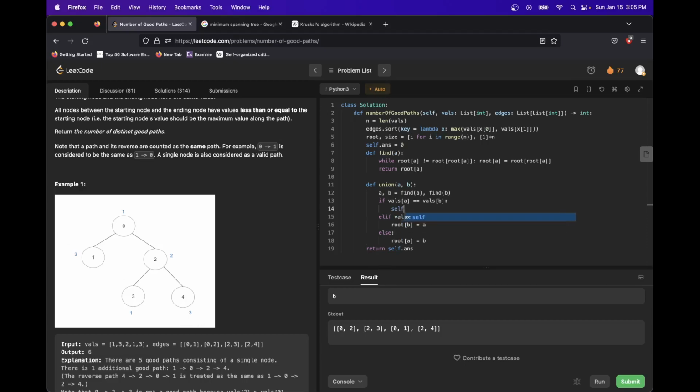So we would want to say self.ans plus equals size at A times size at B. And now we're using size in a specific way here, where size doesn't just mean the total number of connections of all nodes in a component. Like, let's go back to this example where we're drawing this connection, this isn't size 3 and size 2.